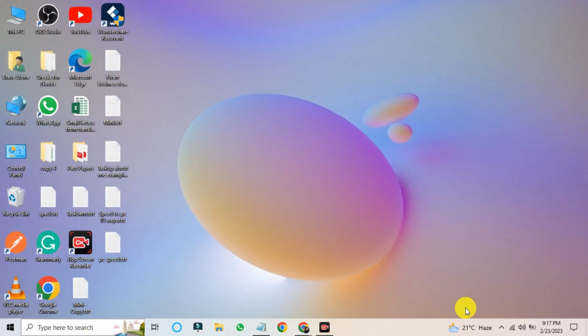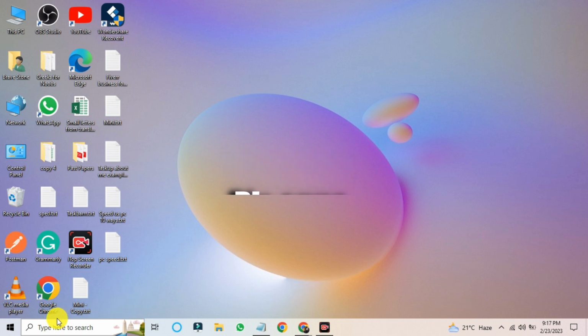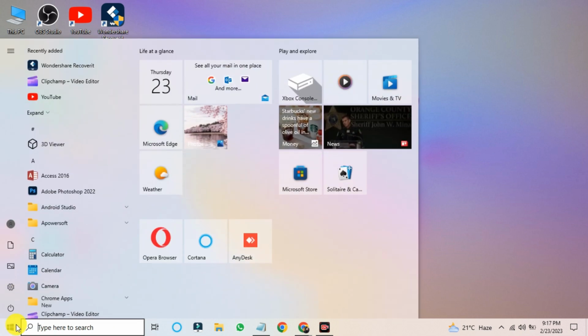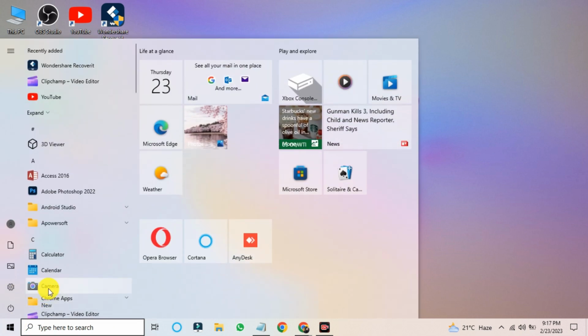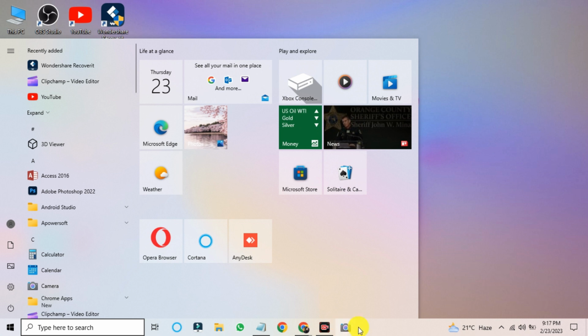One of the most useful features of the taskbar is the ability to pin your favorite apps to it for quick access. To do this, open the Start menu, find the app you want to pin, right-click on it, and select Pin to Taskbar. You can also unpin apps from the taskbar in the same way.